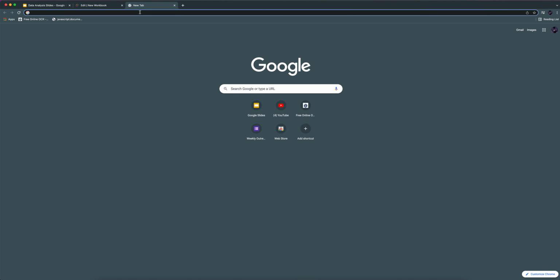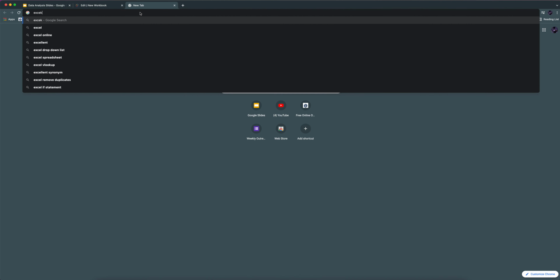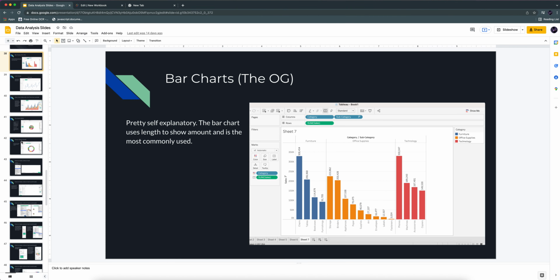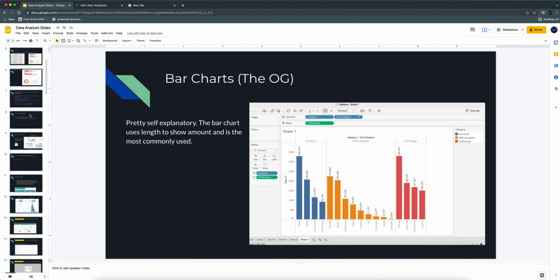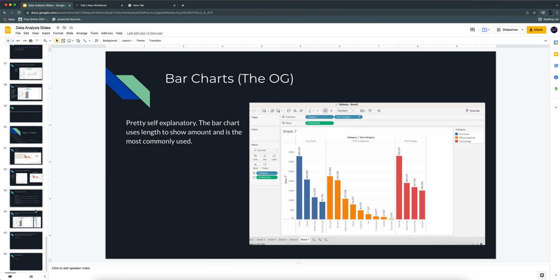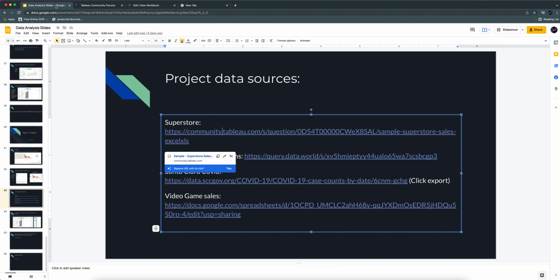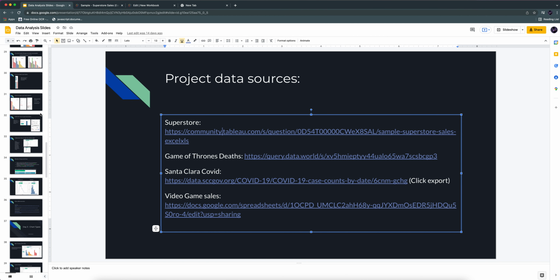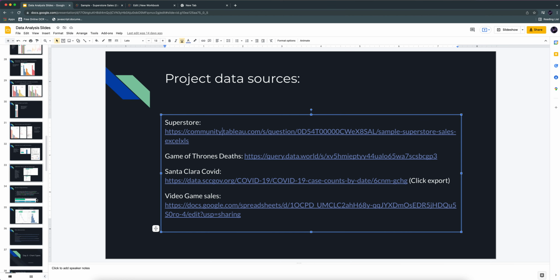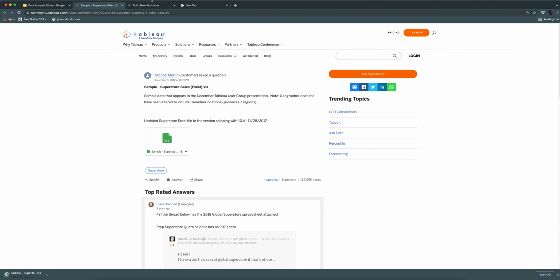So first things first, I don't have my data source right now, so I'm going to go to Excel data source, or I could just go on my slides, and this is just a link to the data source that is Superstore. And yeah, project data sources. If you open that, it's on the Tableau forum, but this is way quicker. So download this. Boom, as you can see, the Excel has been downloaded.